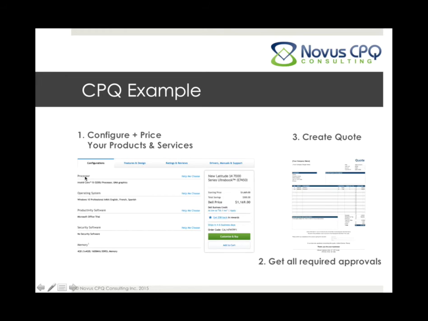In this we could say, okay, it has a processor, it has an operating system, it has productivity software, it has security software, it has memory, and a whole bunch of other things. So these are all attributes. And these attributes have different attribute values. So I can select different processors, I can select different operating systems, I can select different memory sizes. So in this case there are always dependencies between these different attributes, and these are locked down as configuration rules in your CPQ tool, in your product configurator.